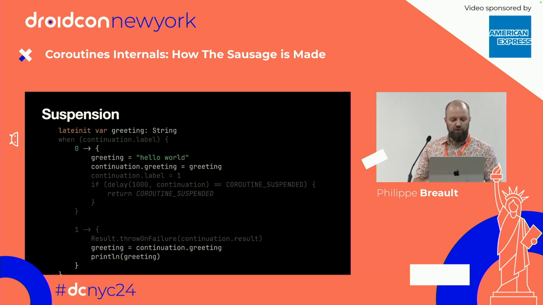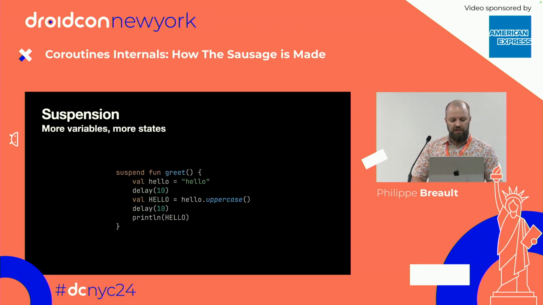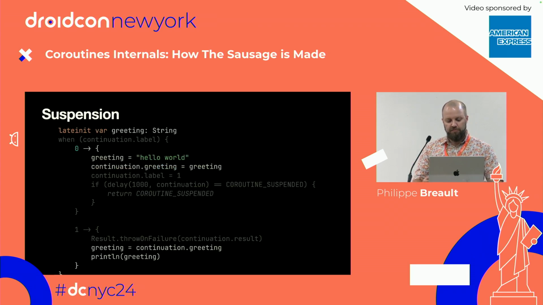And the way that ends up working is that in the decompiled code, in our first state, we will assign our variables as usual, store them in the continuation, and once we get to the next state, we are just restoring it from the continuation itself.